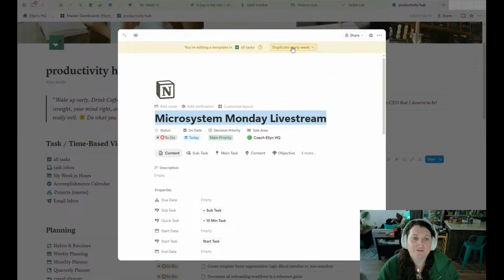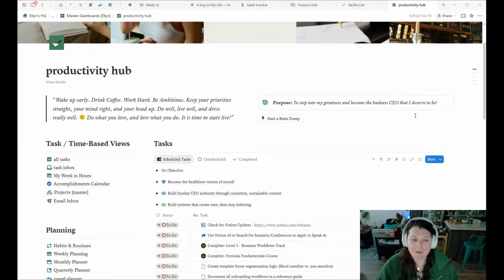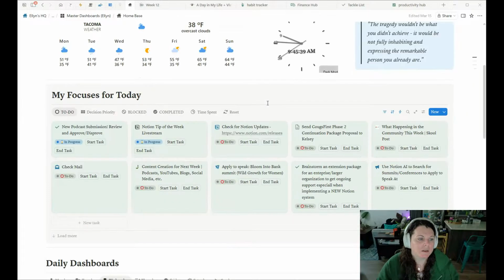But you just go up here to this drop list. I have it set to duplicate every 1 week. I have it set to duplicate on Monday. And then if I ever get to the point where I don't want to track this anymore, I just click stop duplicating and it will stop adding this. But every Monday morning, I wake up and a new Microsystem Monday has been, let's go ahead and capture this.